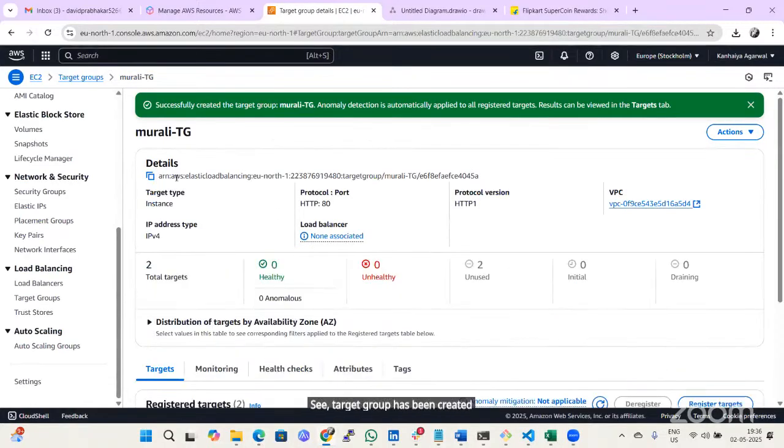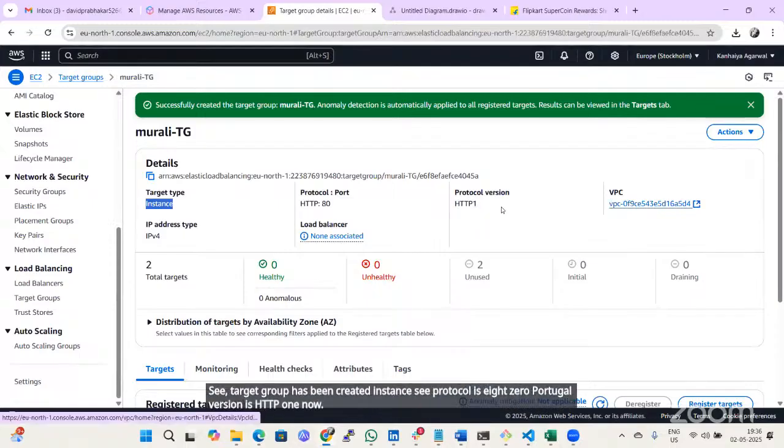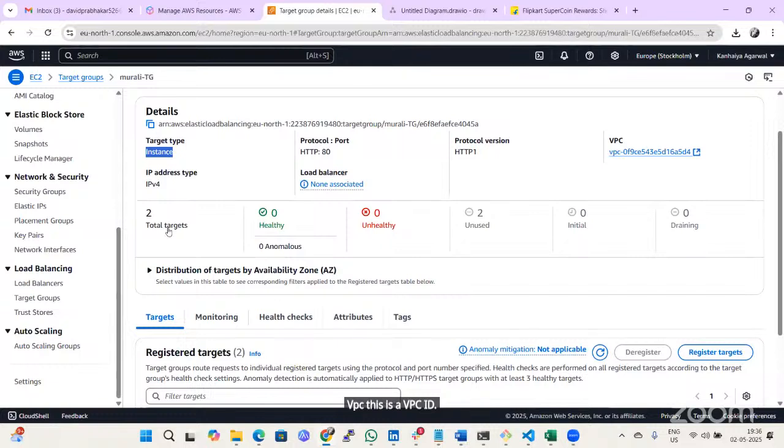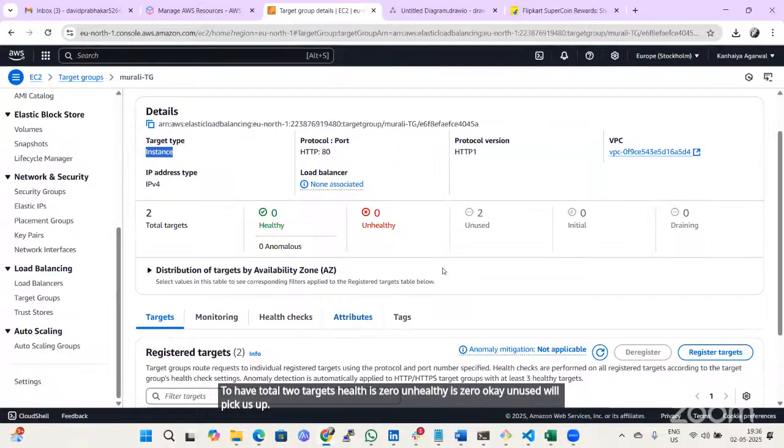See, this is the target group. Target type, what is our target type? Instance. Protocol is 80. Protocol version is HTTP1. This is the VPC ID. How many targets do we have? We have a total of two targets. Healthy is 0, unhealthy is 0. Unused is 2 because these two servers are not in use. That is the reason it is showing unused.